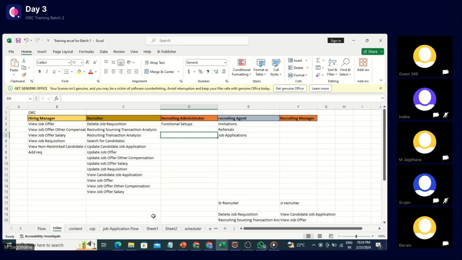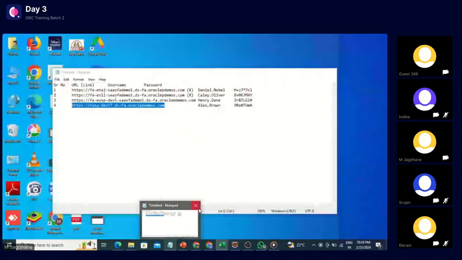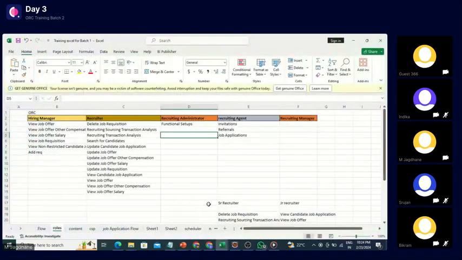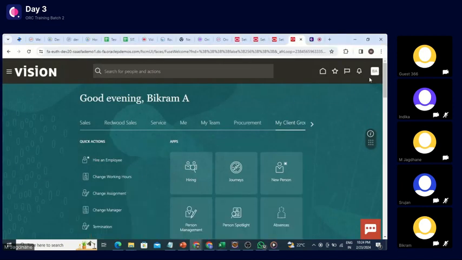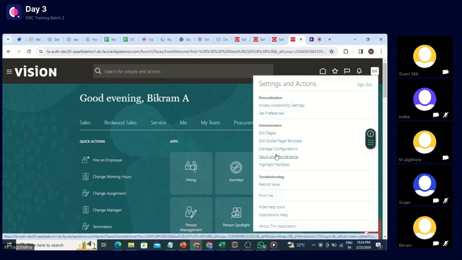Yes, Manali. Can you again show that thing which you did a few minutes back, for recruiting data roles? I'm not able to find it. Through setup and maintenance, move into job security role: setup and maintenance, manage job role.